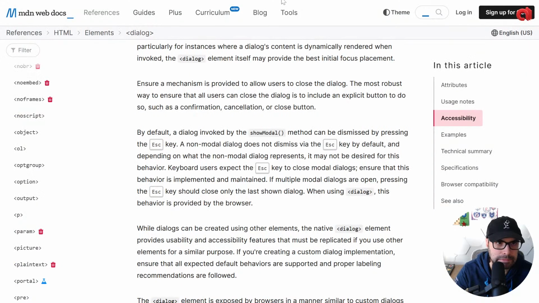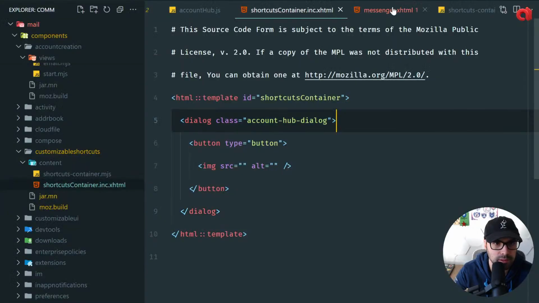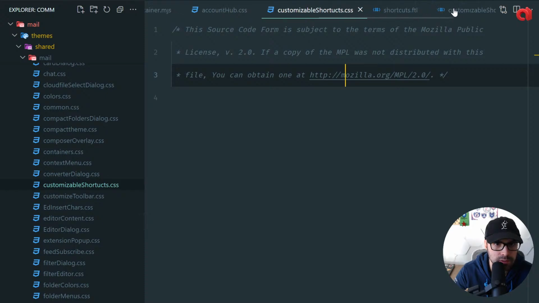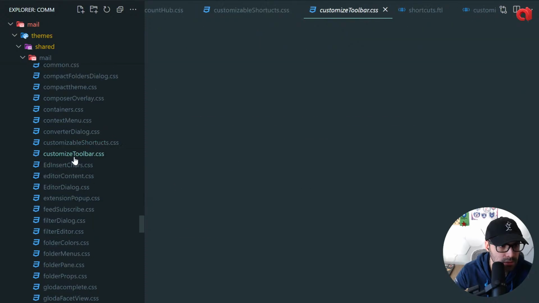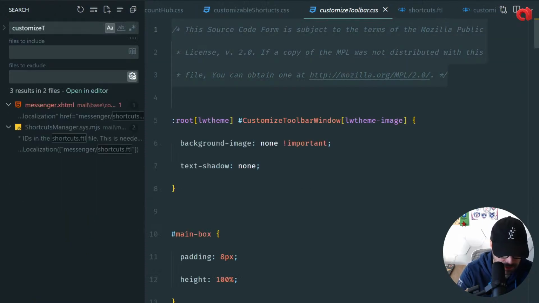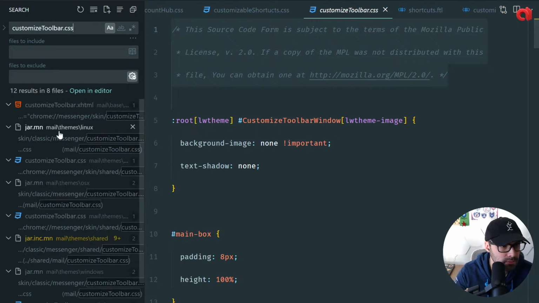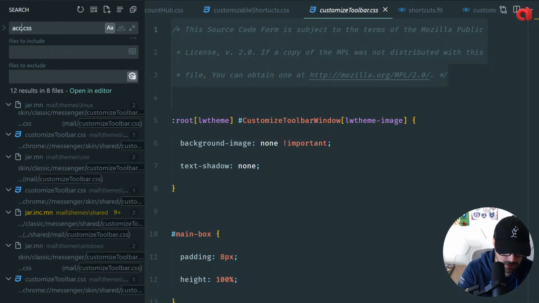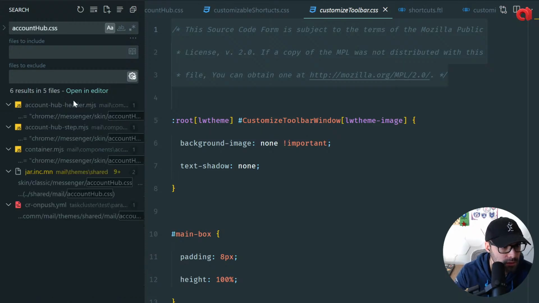Oh, I forgot to link the CSS. Oh, so sorry. I forgot to link that. Customizable shortcuts.css. Okay, so customize toolbar.css. Oh, because it's a skin file, it's not. Okay. Count hub.css. I don't think we have a skin file here.